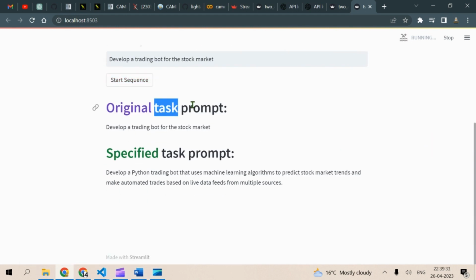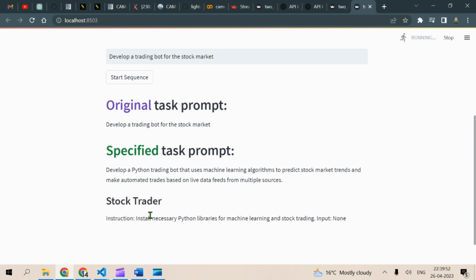So the original task is: develop a trading bot for the stock market. The specified task is: develop a trading bot that uses machine learning algorithms to predict stock market trends and make automated trades based on live feed from multiple sources. Just going to wait for the rest of the section.